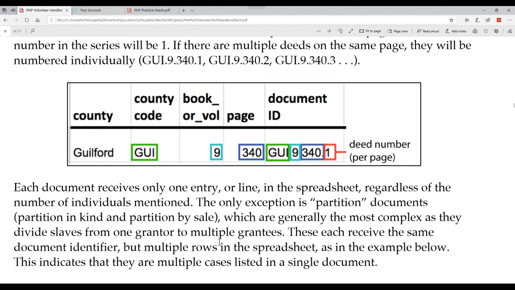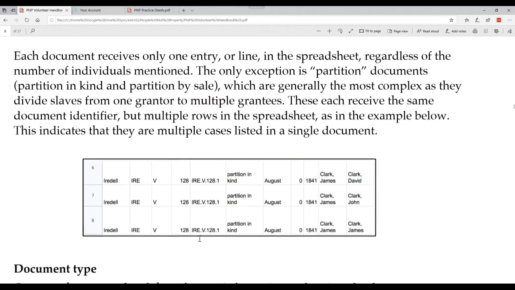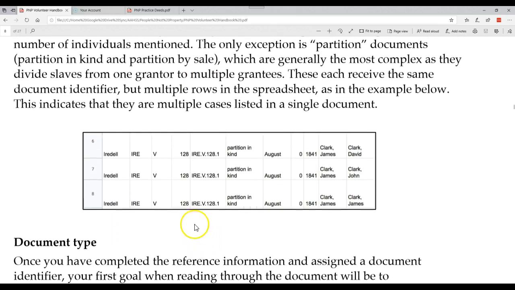That's the only case, those 2 are the only times when you'd have a separate row. Otherwise, you can have one or multiple grantors, but if you have one grantor and multiple grantees, then you would have to have multiple rows in your spreadsheet. The example that's shown in your handbook is shown here.